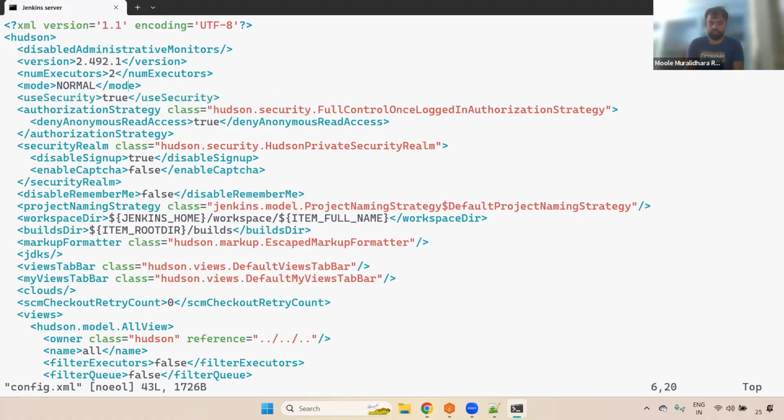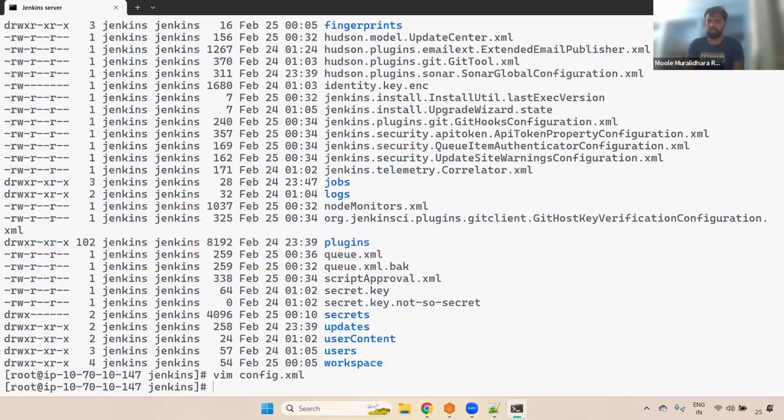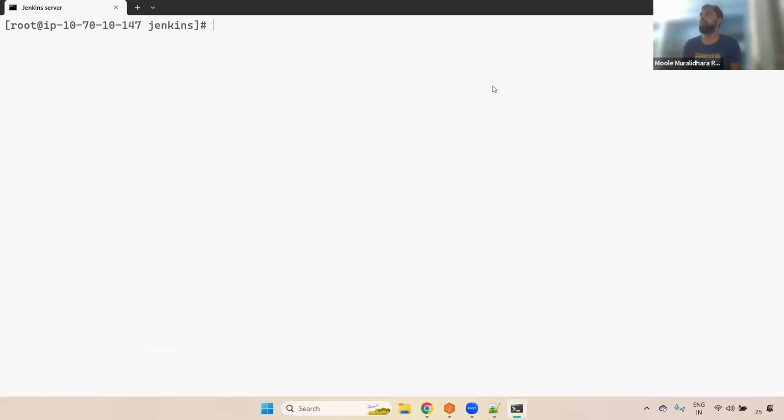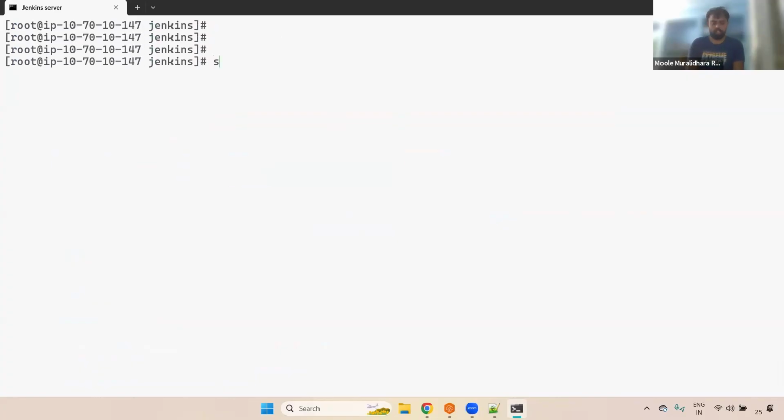Okay. Now you can go into insert mode, and then come here and remove this true. From true, you can mention false. Okay. Now you can save this. Okay, super. This part is clear. Once we have made the changes in the config.xml file, you need to restart Jenkins to reflect the changes. Now what I'm going to do is run systemctl restart jenkins. Okay. Now it will take a little bit of time. It will take around 30 seconds to restart our Jenkins.